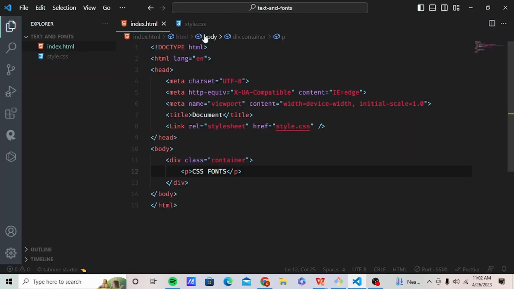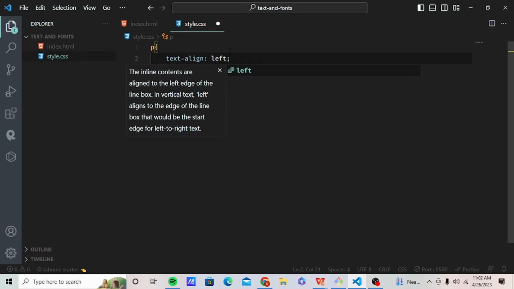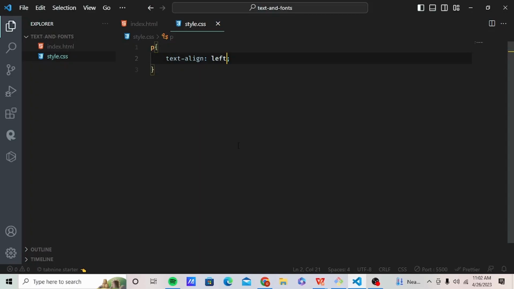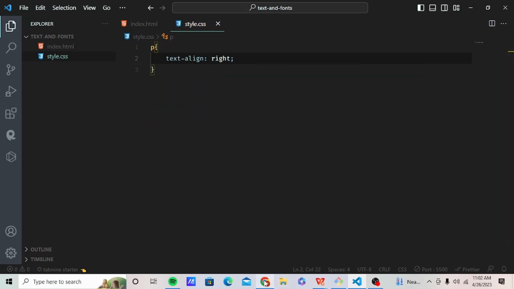Another value we can use in this text alignment, let's align left. When you come, you see it is left. Also you can say right. You can see it is right.